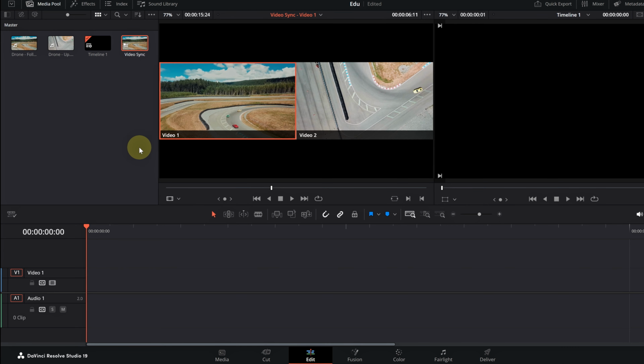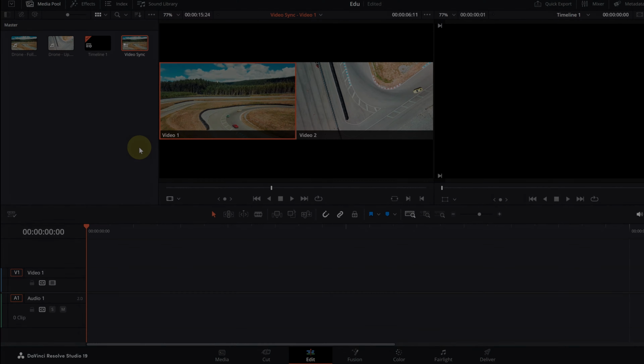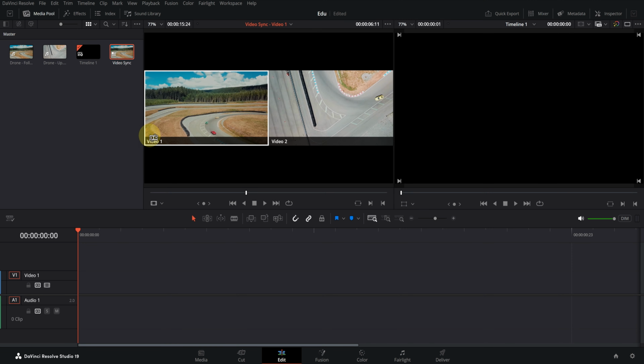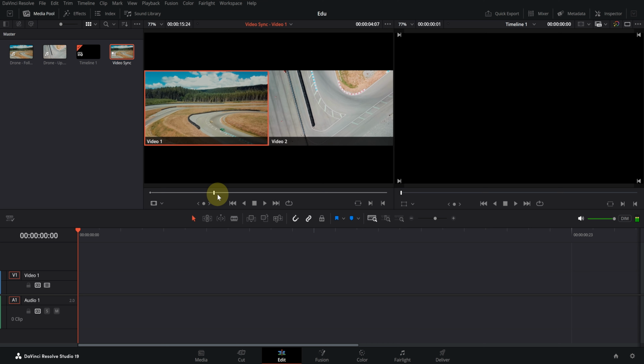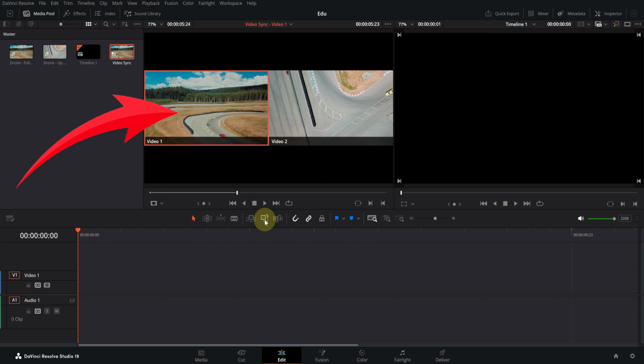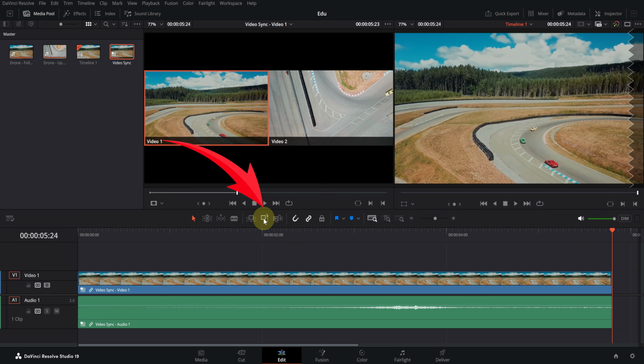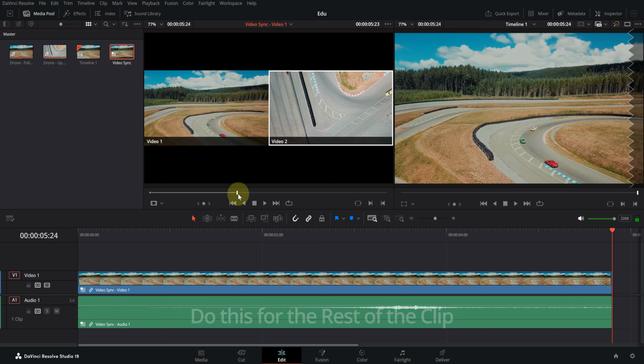Here you can choose the desired camera in two ways. In the first method, in the source viewer section, specify which camera you want to use. As you can see, you can select the camera you want by clicking on it. Select the parts of the clip you want by using the I and O keys on the keyboard. Then click on the camera angle you want. Finally, import it into the timeline.